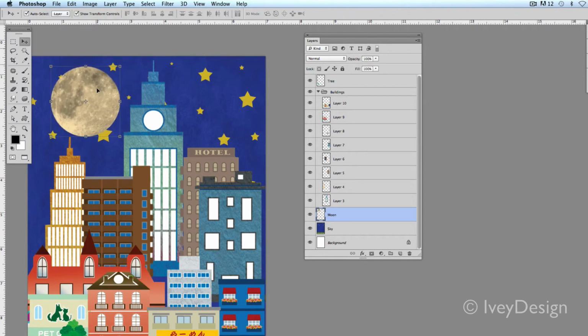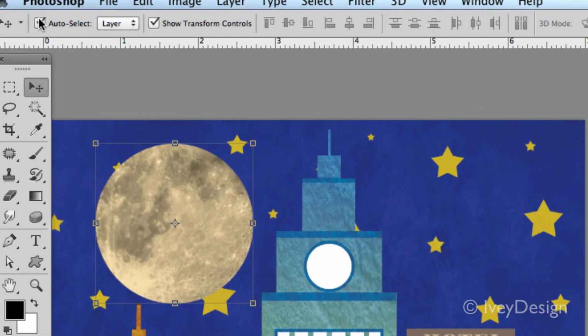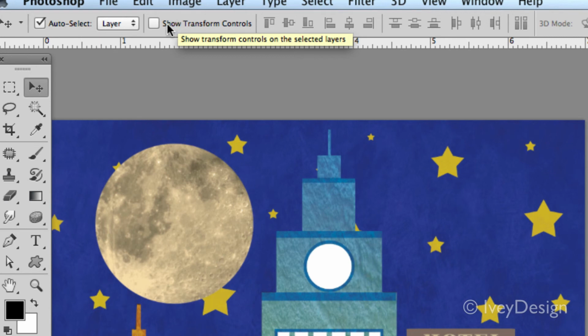By default, I love having Auto Select and Show Transform Controls turned on. Sometimes, however, the transform controls do get in the way, so I'll turn those off and you won't see the transform bounding box at that time.